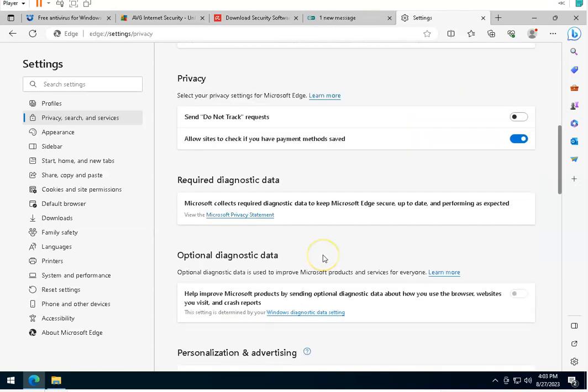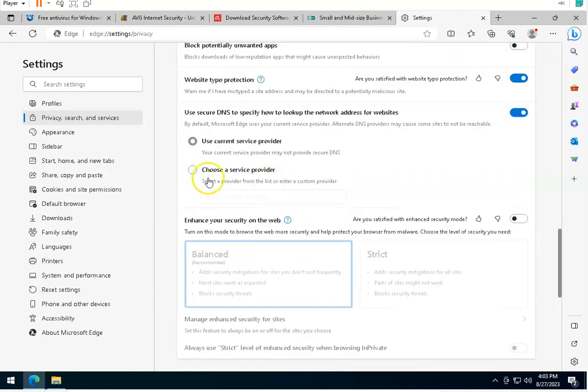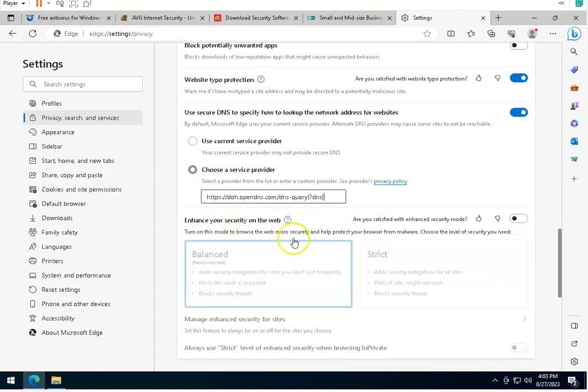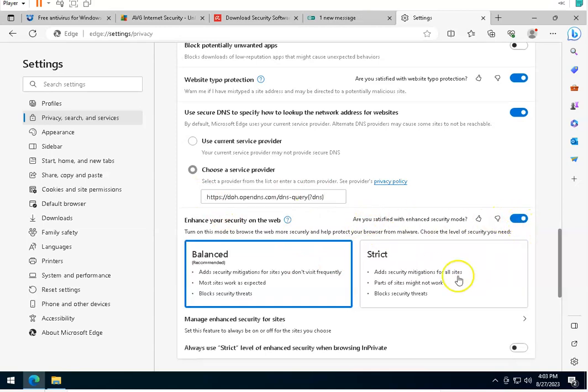And then I also normally have these other options selected. Just go down to Use secure DNS to specify how to look up the network address for websites. If you don't specify anything, the computer is going to be using the DNS from the ISP provider. But in this case, if you click here, you're going to see the most popular options. This is one of the really good and very popular ones, OpenDNS. If you enable this option, you can also choose one of these two. I normally have this one selected and keep it on Balanced, because if not, you're going to have some sites that you normally use in your daily tasks blocked, but feel free to choose either one or the other.